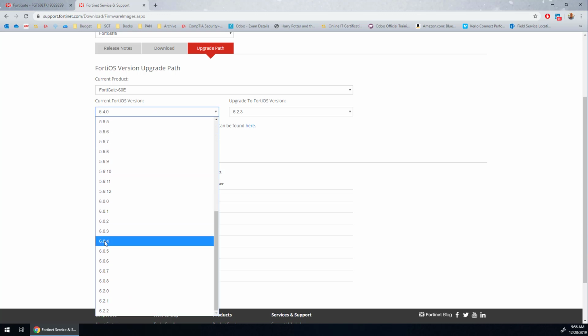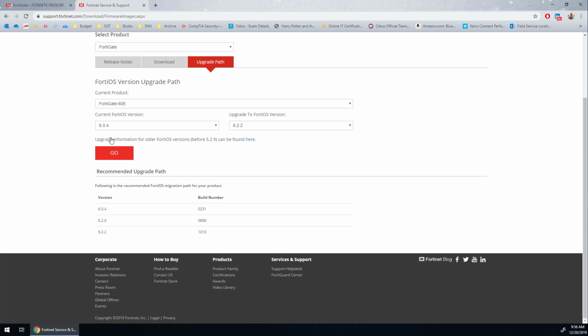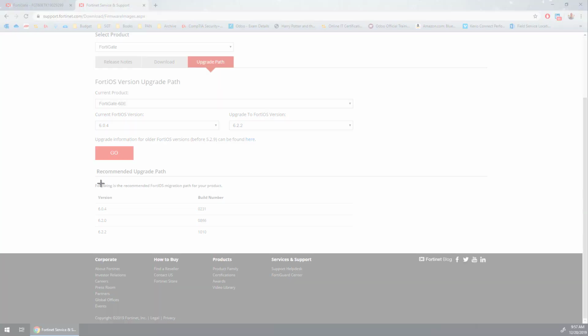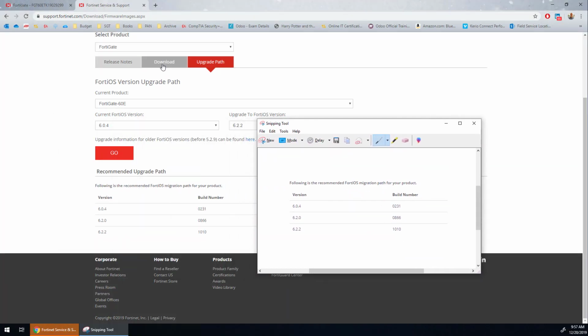So when we change this to our version, which is going to be 6.0.4 going to 6.2.2, it's only going to take us 2 upgrades to get from the version that we're on to the version that we're going to. So I'm going to take a screenshot of this for reference. So now that we have an upgrade path, we need to download the files that we need.